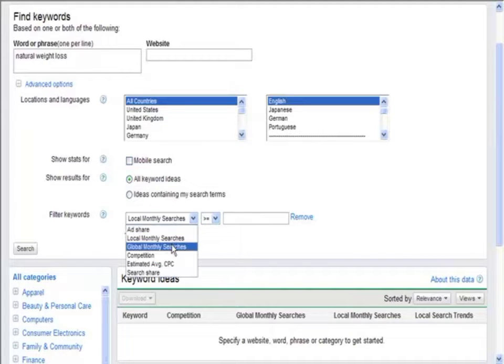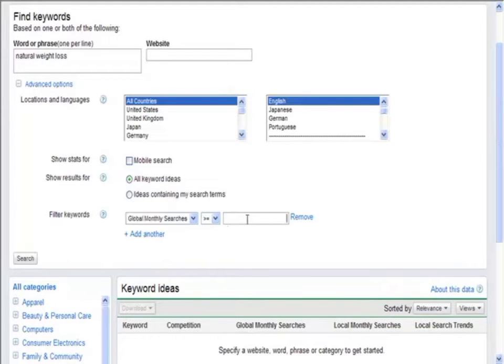So I might want to say, well, I only want global monthly searches over 1,000. Anything less than that I'm not really interested in, because there's not enough traffic to make it worth my while. So we'll look for all countries and all languages, and we can have this filter. And we're actually going to take this filter out just for this example. So we've set it to all countries and all languages. So basically this gives us an idea of how many searches there are in total.